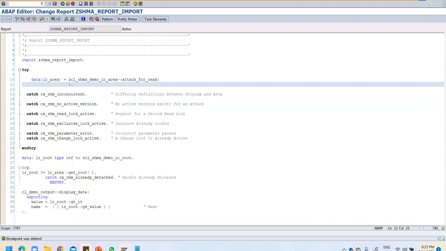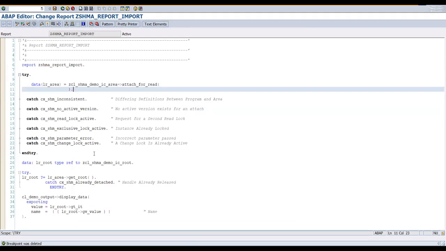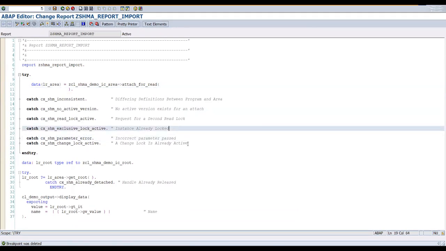So this is the way we can use the shared memory object.